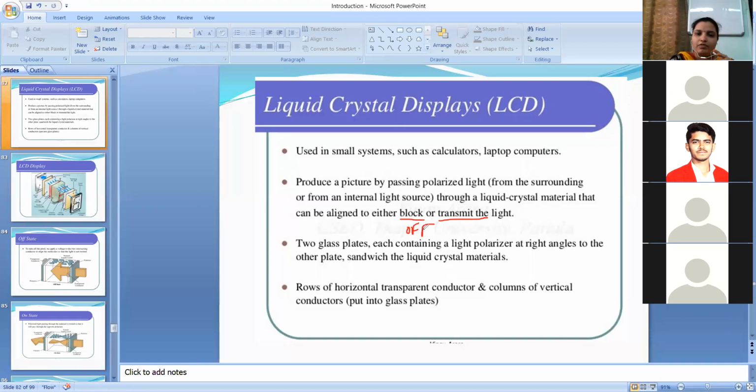And when we are able to transmit the light, then we are going to call it an on mode. So on and off, these are the two modes. Then there are two glass plates, each containing a light polarizer at right angles to the other plate. So if one glass plate is having vertical bars, vertical polarized light slots, the other is having horizontal slots, and that's why they are at right angles to the other plate.